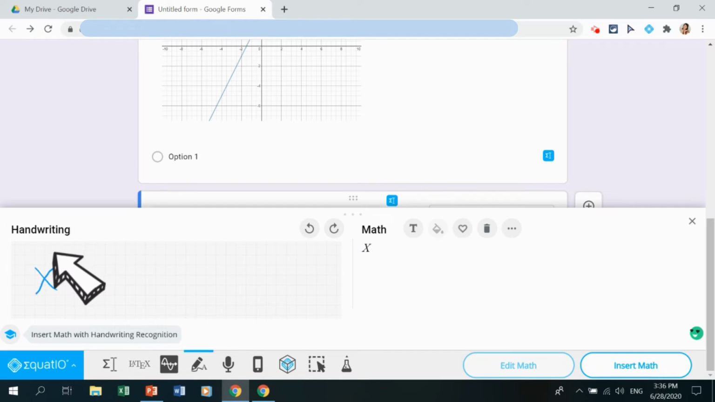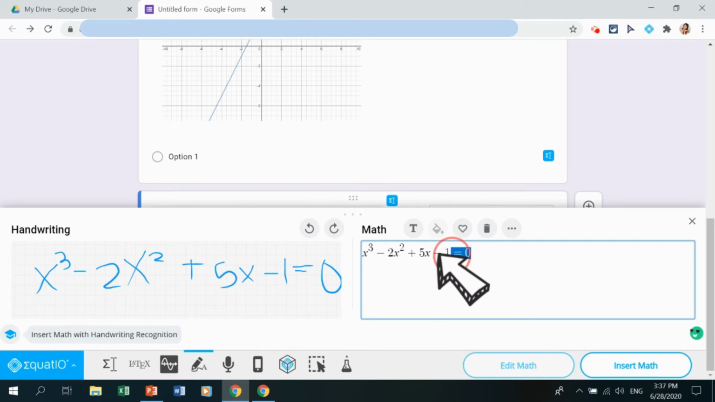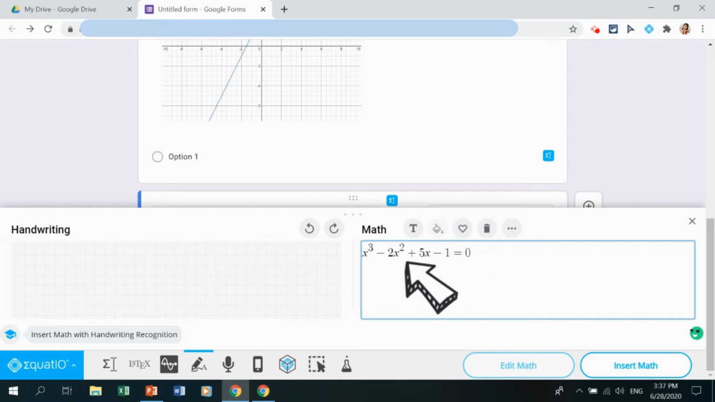Let me write x cubed minus any polynomial. Let's say 2x squared. Let me try. Plus 5x. There you go. Minus 1 is equal to 0. Like that. Okay? I really have here a very bad handwriting. Let's see on the right side if it was able to properly write my equation. Let me check. X cubed minus 2x squared plus 5x minus 1 is equal to 0.